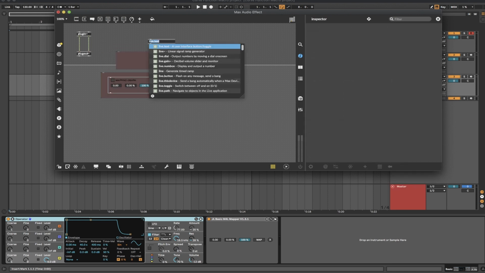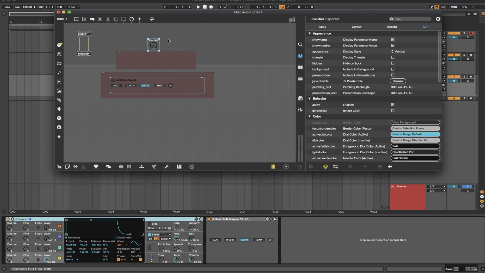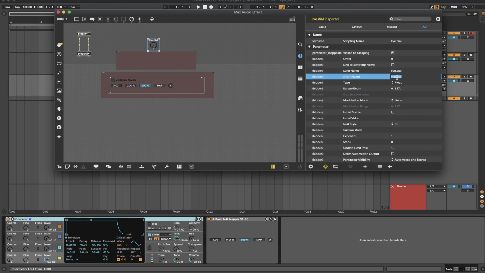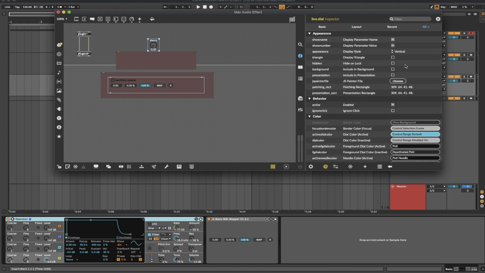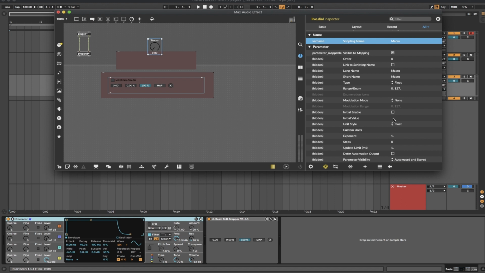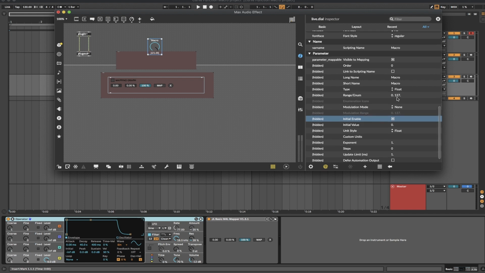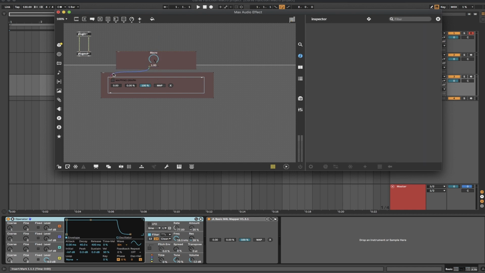Okay, so now I'm going to create a live.dial. And this one's going to be called macro. And that's going to be a float style. And just for fun, it's the only real knob we're going to use. So let's make it large. And give it an initial value. All right, so this is a pretty good macro now. Oh, one more thing. We don't want 127. We want 0 to 1. Sweet. So that can go into our inlet here.